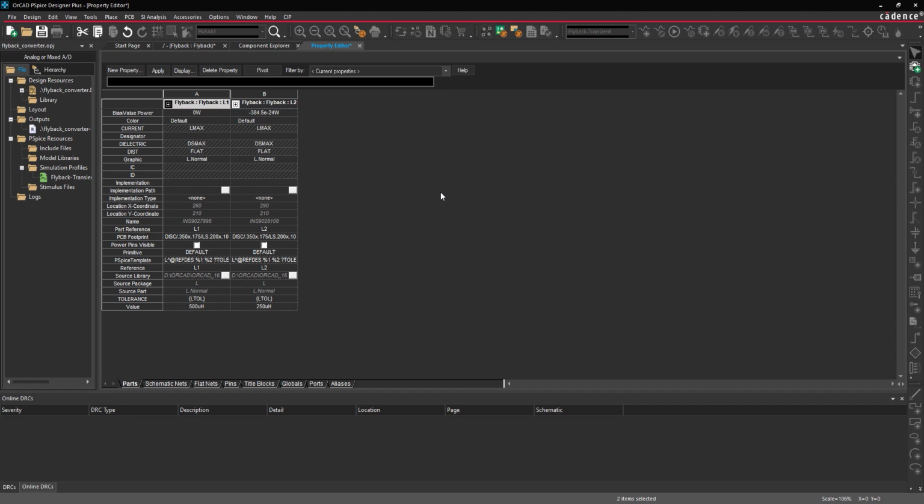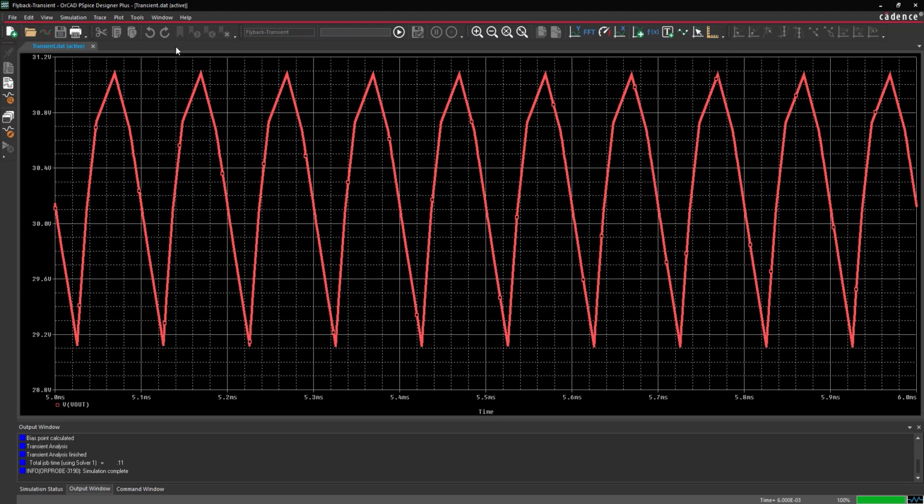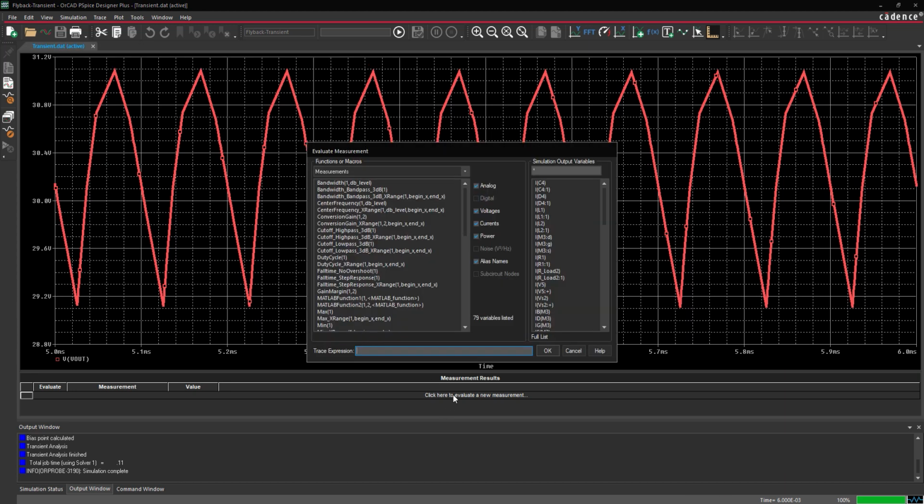Before we can run an automatic Monte Carlo analysis, we need to run a simulation for the design. A transient simulation has already been defined for this design and can be run by selecting PSpice Run from the menu. The PSpice AD window opens to show the simulation results. Monte Carlo analysis is typically used to analyze the yield of a specific measurement in the simulation. To define the measurement, select View Measurement Results from the menu. The Measurement Results subpanel opens. Select Click here to evaluate a new measurement to create a new measurement. The Evaluate Measurement window opens.